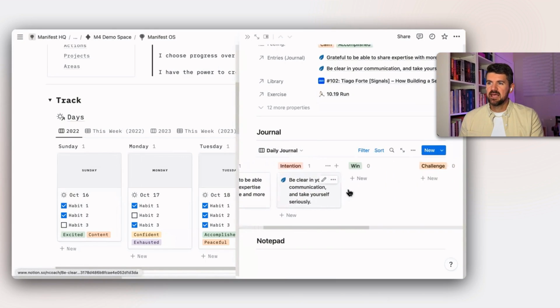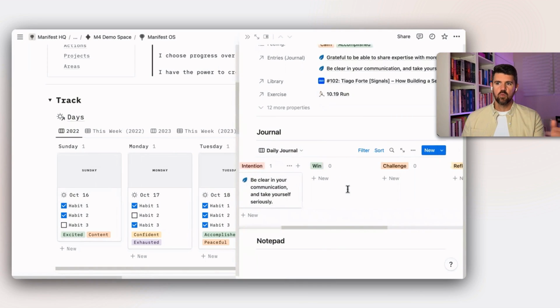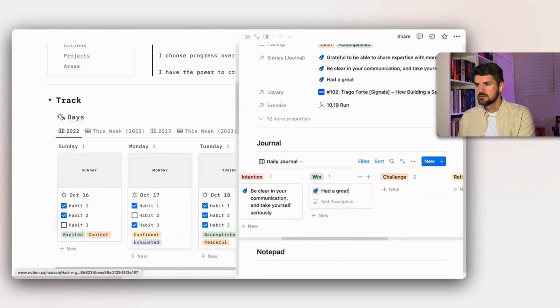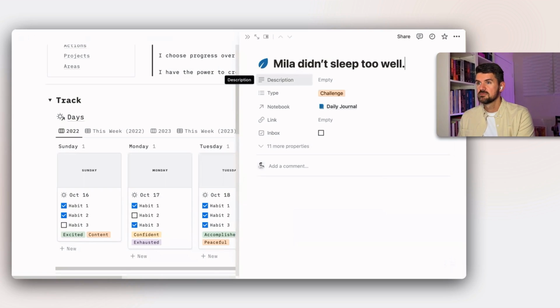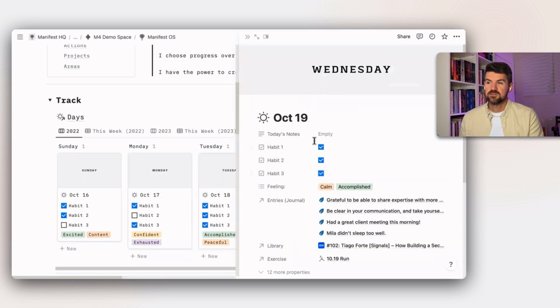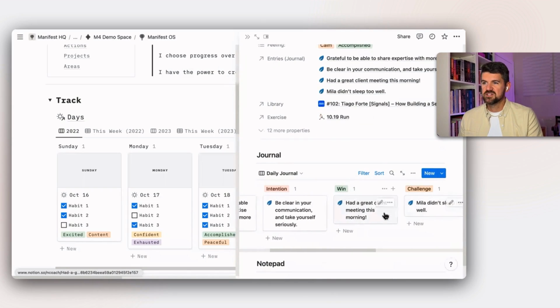Let's say I'm at the end of the day and I want to log at least one win and one challenge. What I can do here is, I had a great client meeting this morning, and challenge, say Hila didn't sleep too well, which is true. If baby's up, that means parents are up. So we've got these, a win and a challenge.